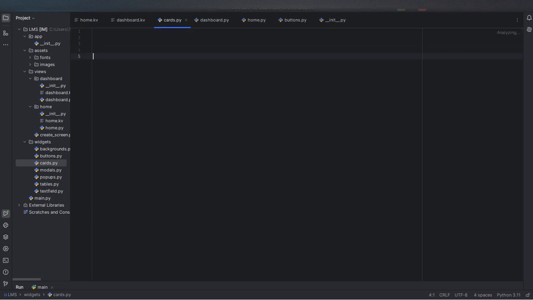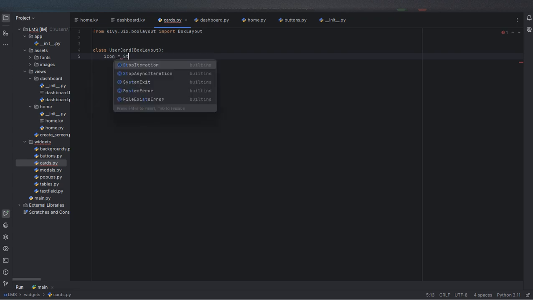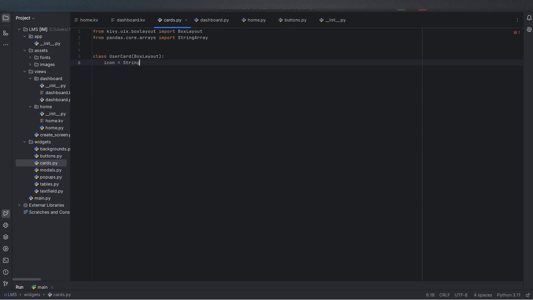Here, let me create some space. I'm gonna say class, and I'm gonna call this UserCard, like this. This is going to be a box layout. We're gonna need an icon. It's going to be a string property.